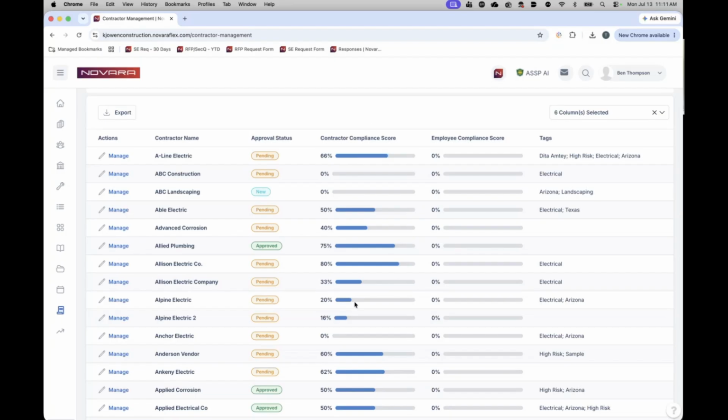The compliance score is a completion of the requirements. A completion score, essentially. So for Allied Plumbing, for example, for 4 requirements, they've completed 3 of the 4, thus the 75%. And then you could certainly tag the contractors.